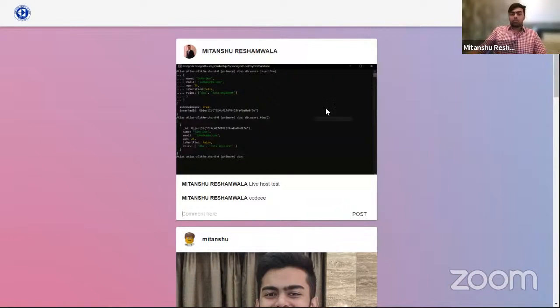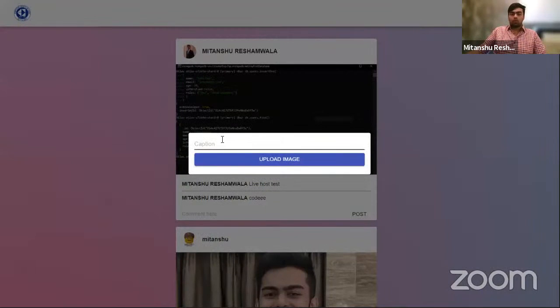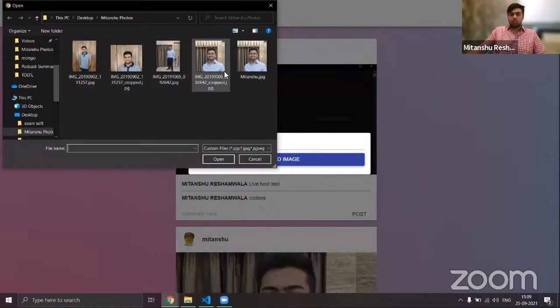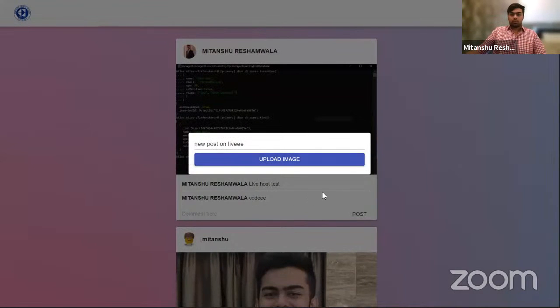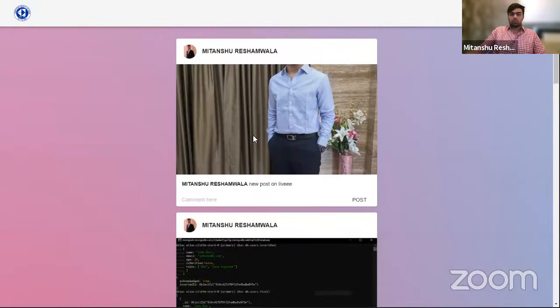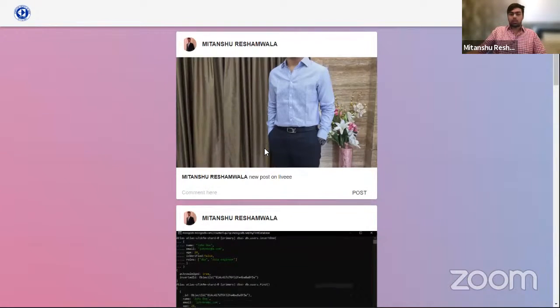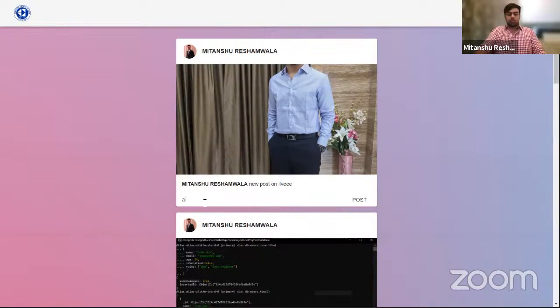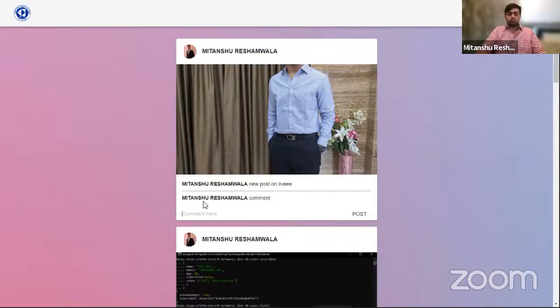We can add comments into the post, and we can even create our own post, and we can upload some image regarding it. And you can see the new post has been added over here, and we can add some comments. Okay, so let's start building this. Let me just exit out of this.